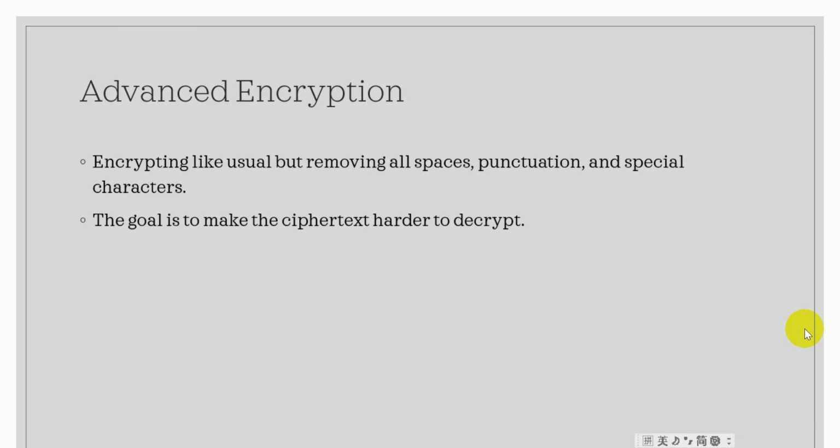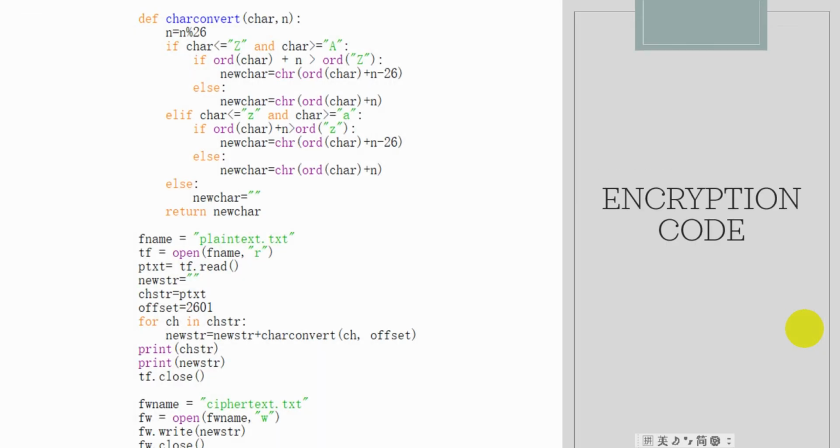I'm going to give a few ideas at the end, but this is the idea that I'm going to give a code for. It's encrypting like usual, but removing all the spaces, punctuation, and special characters. This makes it harder to decrypt because we don't know where the words are, and it's harder to manually decrypt. So here's the code for it.